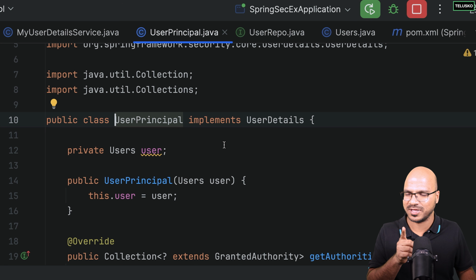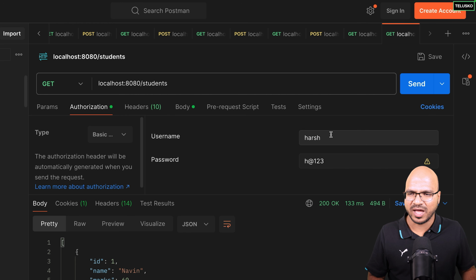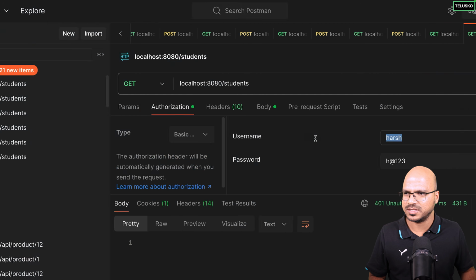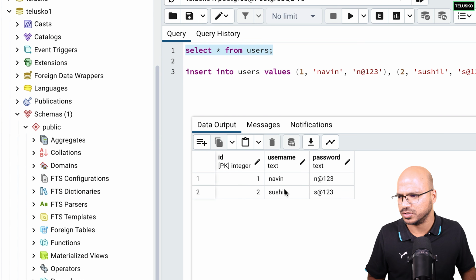Let's go back to everything step by step. Let's restart the application and go back to Postman. Let's see, we don't have Hirsch in the database, do we? No. Click on send. You can see this is unauthorized. But what we have in the database, let me verify the database fields once. So we got Naveen, or let's say we work with Sushil. And Sushil is the username and the password is s@123.